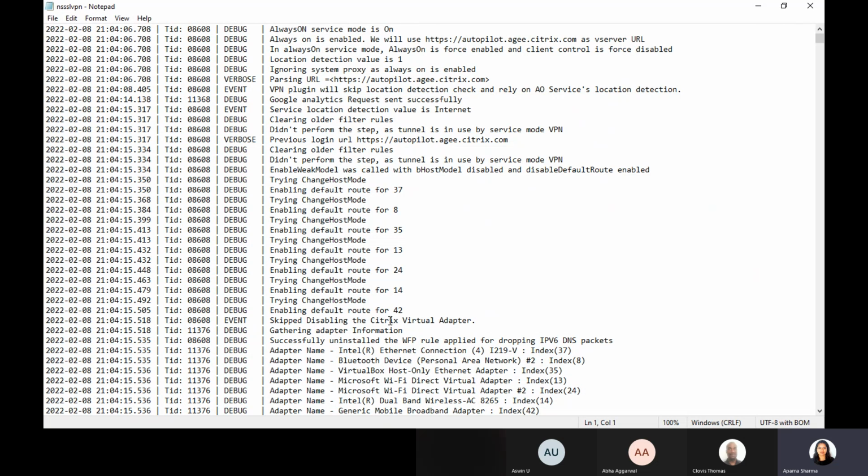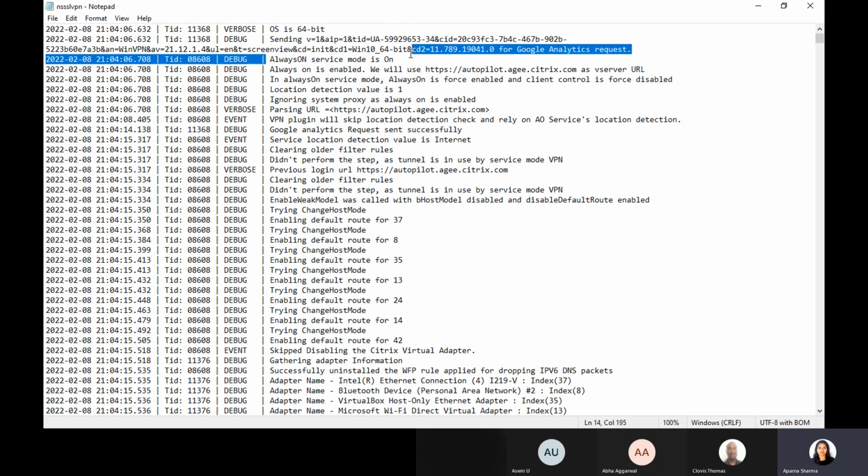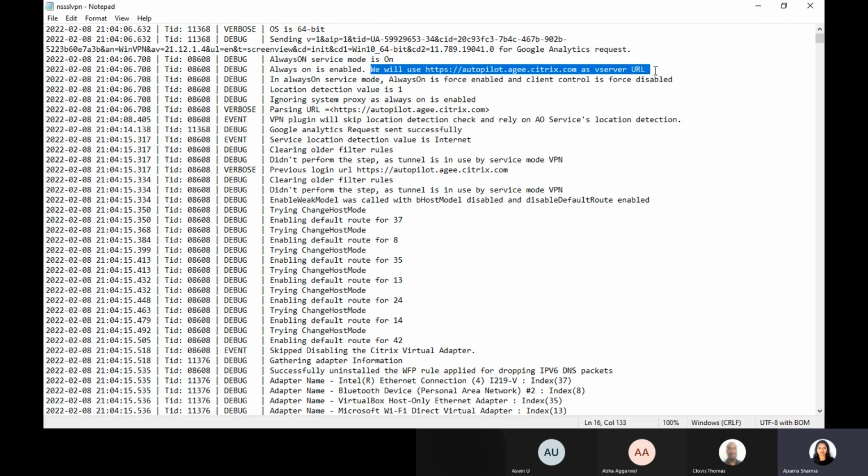First and foremost, the plugin checks if always on is enabled or not. So always on service mode is on, it is enabled. We will use this as the virtual server URL. This is the virtual server URL that is pre-configured to the VPN. This is what it's going to use. In always on service mode, always on is force enabled and client control is force disabled.